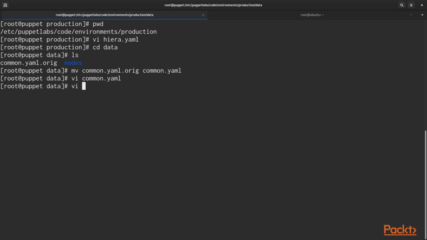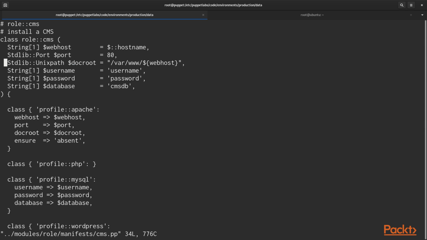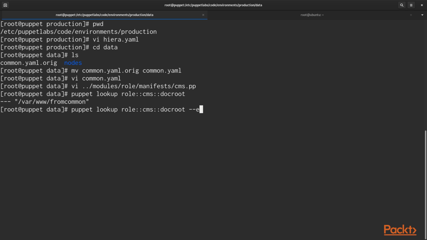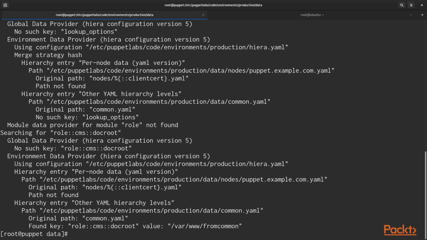Now, if we remember in the modules, role, manifests, and then CMS, the docroot should be /var/www and then the web host. But if we look it up, and we're going to use Puppet Lookup to look this up now, we'll say puppet lookup role::cms::docroot. And we'll see that now that value is coming from here. Now, if you wanted to know how Puppet came up with that value, you can say --explain. And what Puppet will do is print out as it searches through the hierarchy for files.